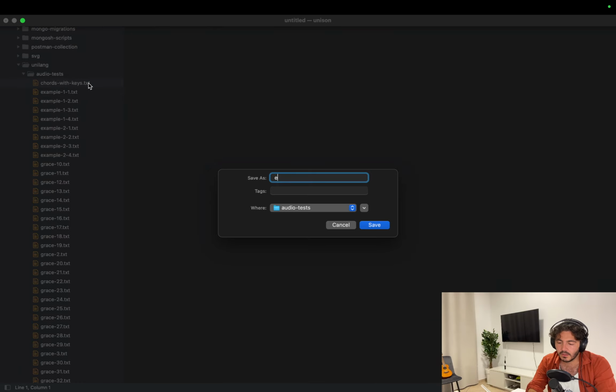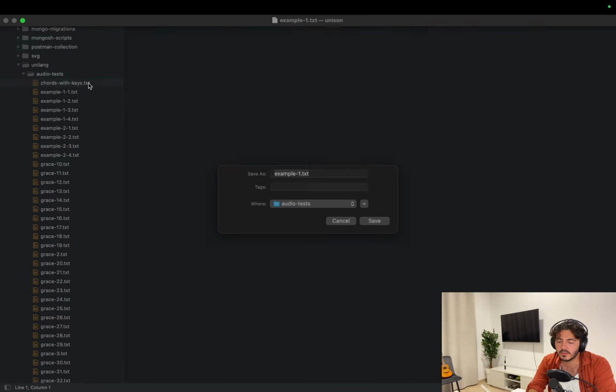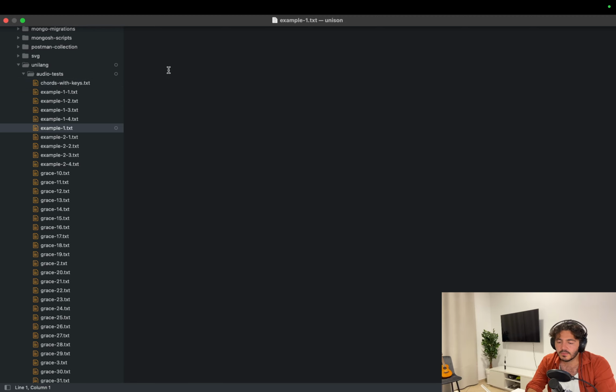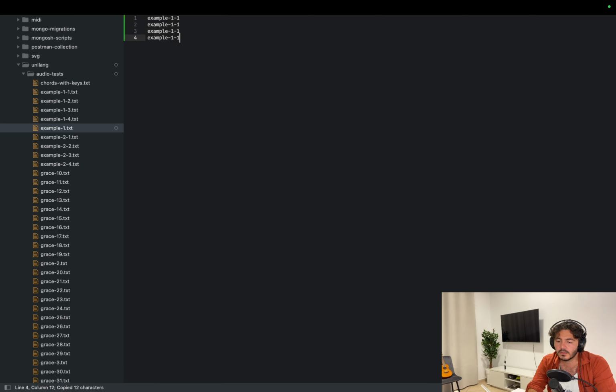For example, I can call it example1.txt, and I can just specify the pages here, like example 1.1, 1.2, 1.3, 1.4, and that's about it. So I'm just gonna refer to those tests, and by this test I will create sort of visual tests. But the problem with this approach is that this text is not unilink. That's the biggest problem here.